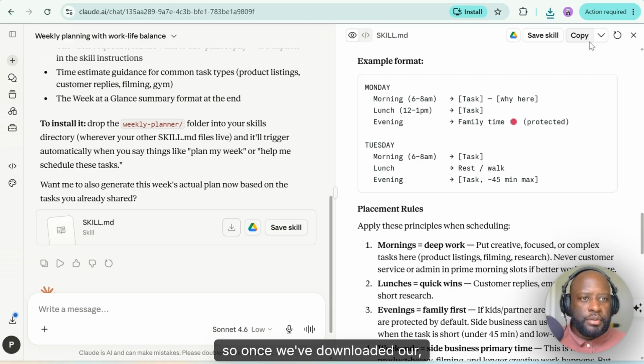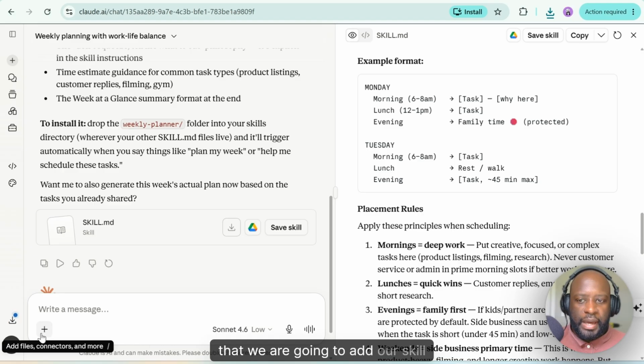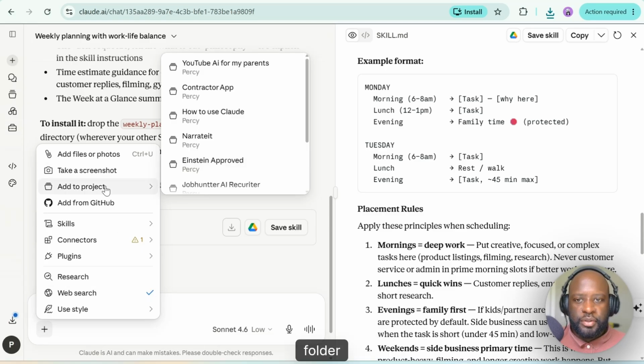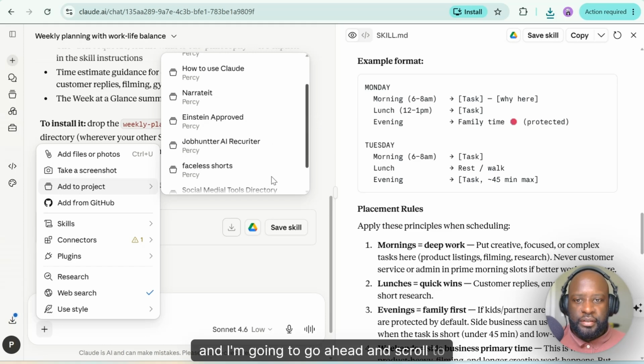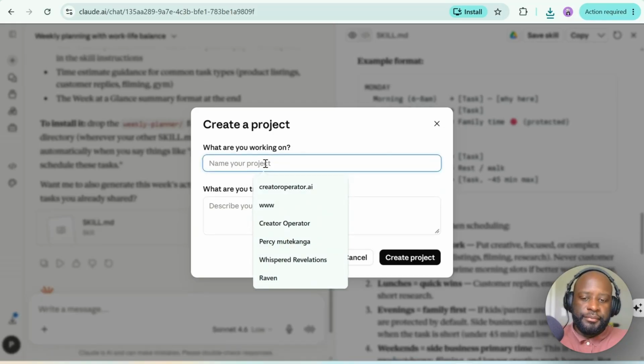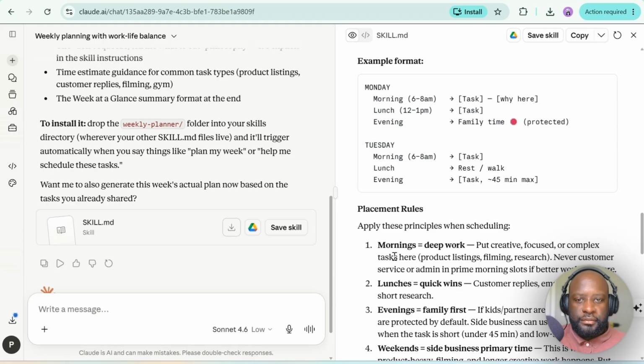So once we've downloaded our skill, the next step is to go ahead and create a folder that we are going to add our skill into. Claude always recommends it. So we want to go to our project folder, and I'm going to scroll to starting a new project, and I'm going to call this weekly tasks. I'm going to create this project.